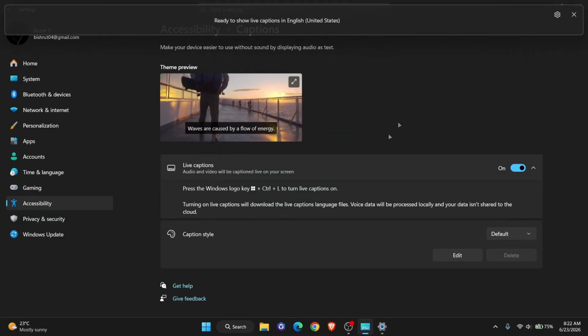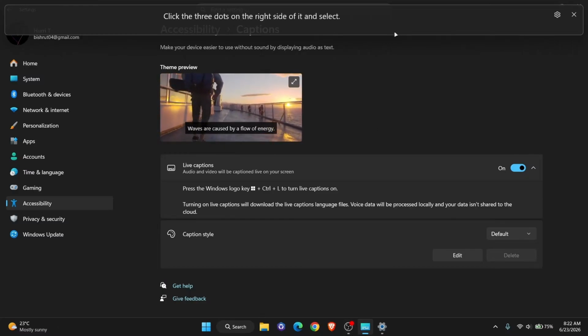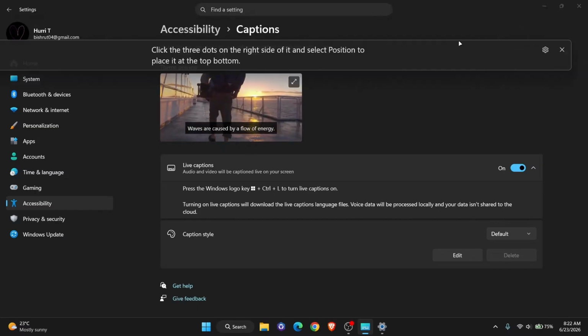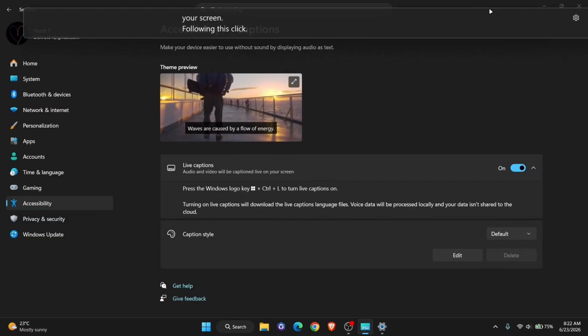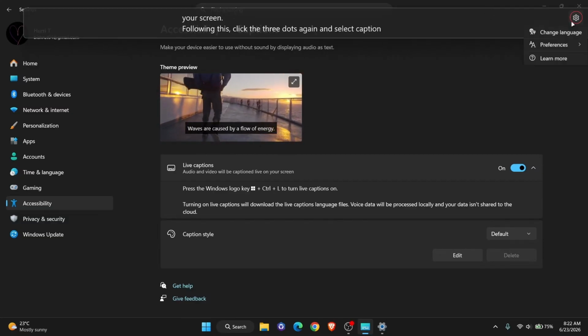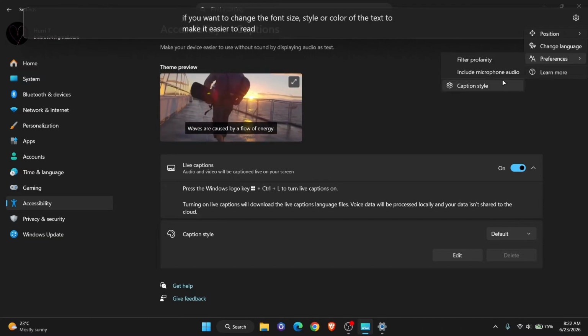From here, if you want to move the caption bar, click the three dots on the right side of it and select Position to place it at the top, bottom, or in a floating window anywhere on your screen. Following this, click the three dots again and select Caption Settings if you want to change the font size, style, or color of the text to make it easier to read.